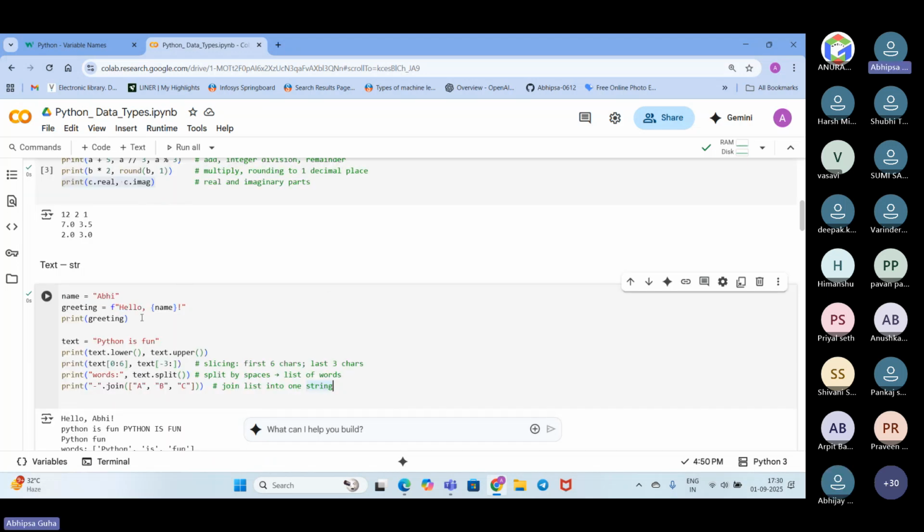Okay, greeting part. Fine. So I have kept a variable name. Here I want to put in any of your names. I have kept the name Abhi. In the name section, name is the variable where I am passing a string value. So it can be a name or anything. I am putting in the string value.